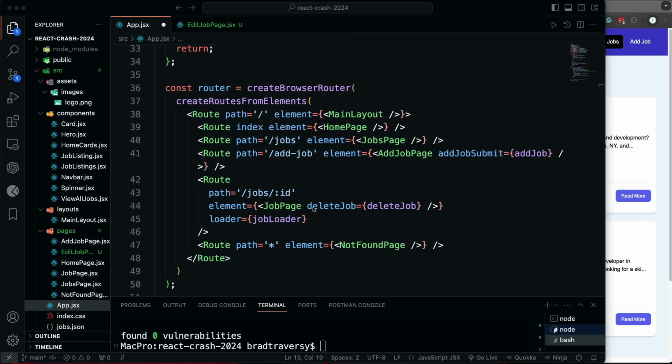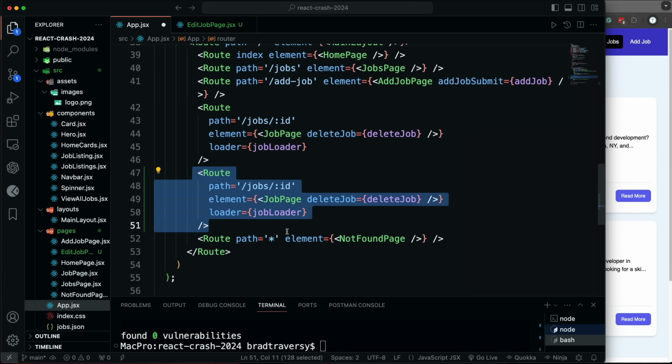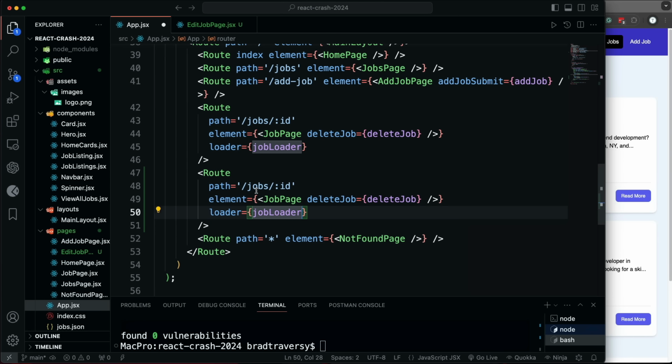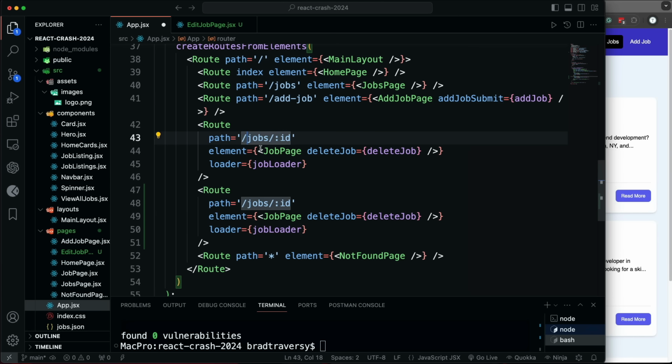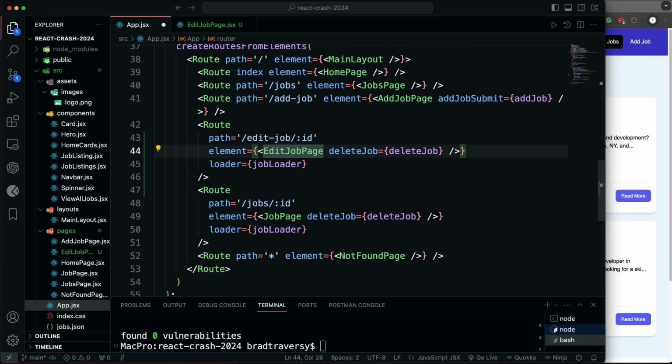So with the edit page, I'm actually going to use the job loader because in order to edit, we have to fetch the data, right? And we already have this job loader, so we might as well use that. So I'm going to copy this route for the job page, copy that down. I'm going to change the route to edit-job and then slash and then the ID. And change this to edit job page. And we can get rid of this delete job.